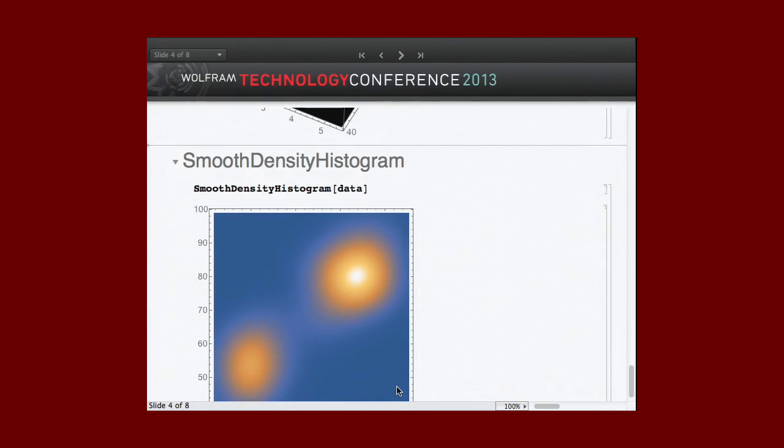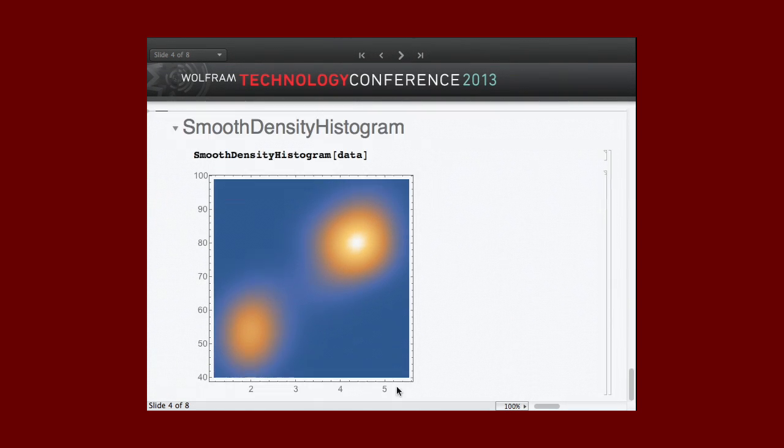Again, if we want to have a bird's eye view of that, we just smash it and use smooth density histogram. Then we have this.